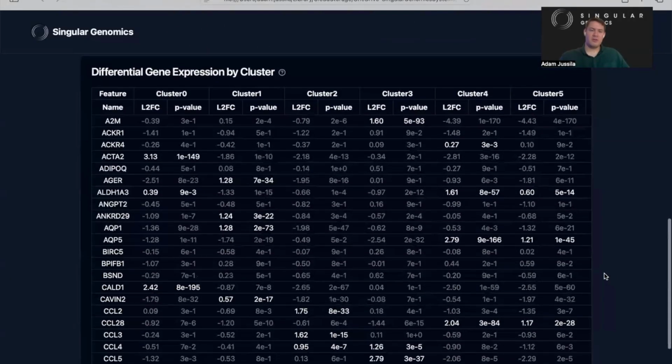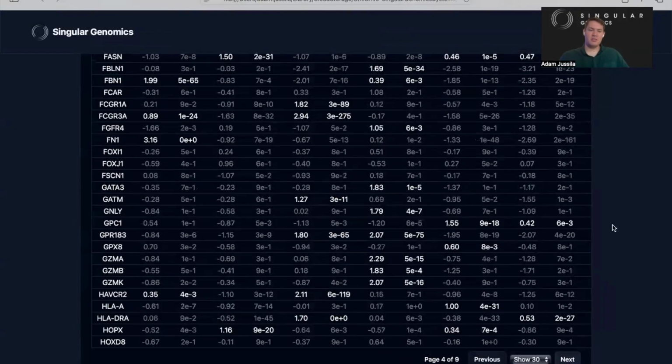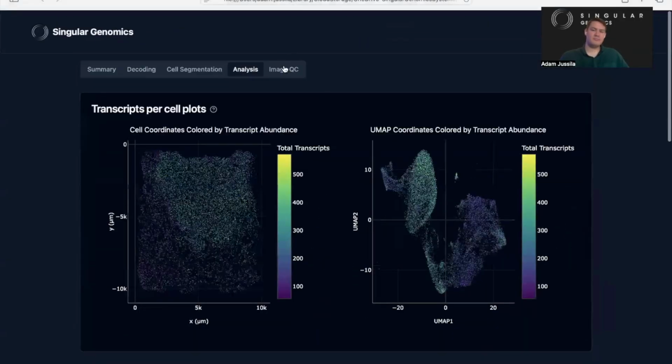Lastly, in this tab, we have differential gene expression by cluster, allowing you to tab through an extensive table detailing which genes are expressed significantly higher in which clusters.